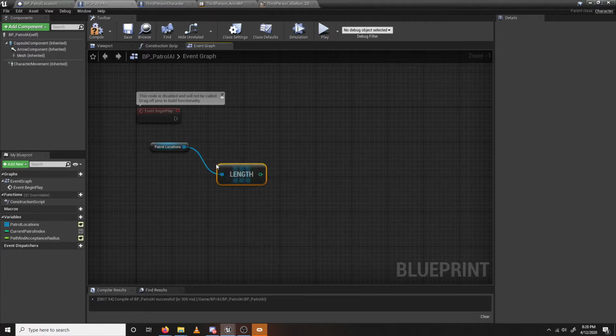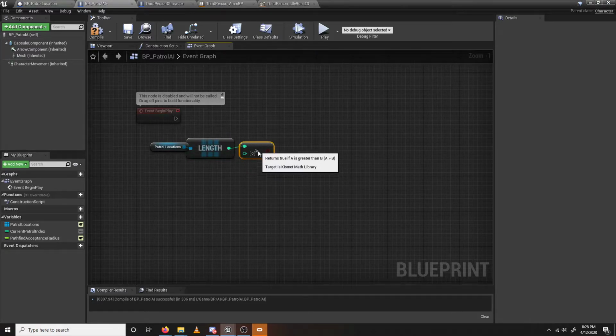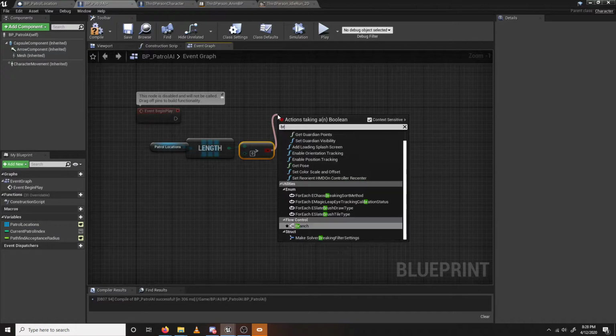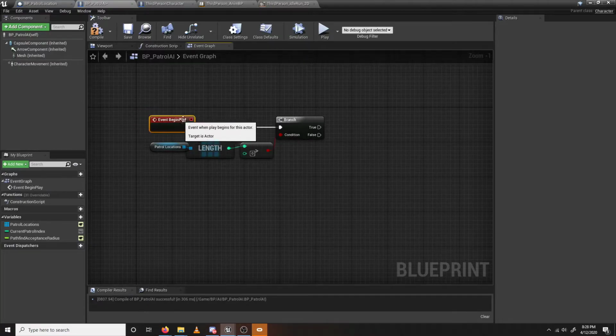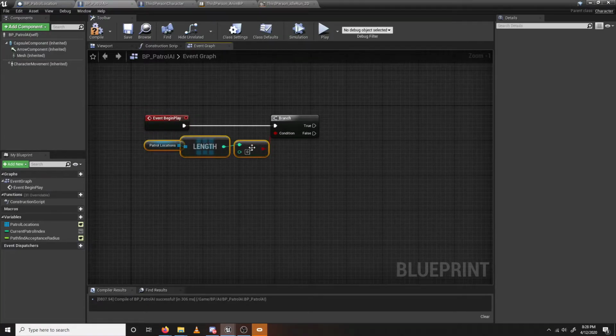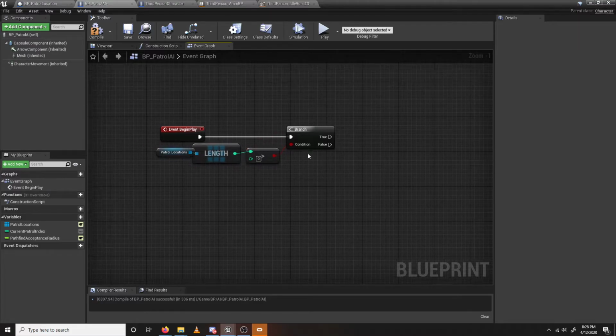We want to make sure that there are things inside of the array. So we're going to say if the length is greater than 0, and we're going to hook that up to a branch. So true, if it is greater than 0, then we know we can pathfind to somewhere. Because if it's less than 0, there's nowhere to go. You have no location set.